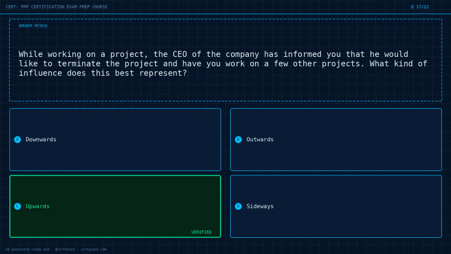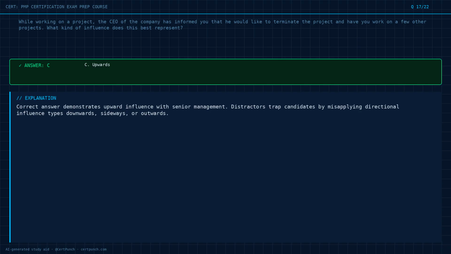The answer is option C. Reasoning. Correct answer demonstrates upward influence with senior management. Distractors trap candidates by misapplying directional influence types: downwards, sideways, or outwards.